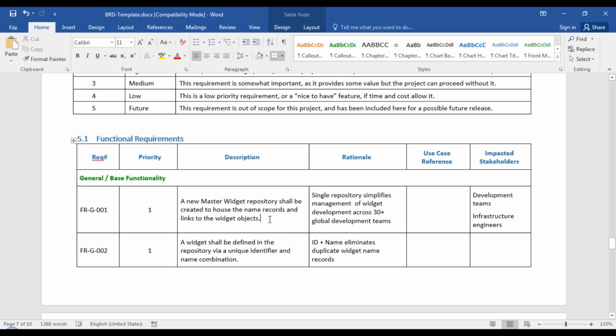Within a business requirement document, you have to divide it. You have the functional requirement and the non-functional business requirements. So first is the general or base functionality. FR-G is the general and the number. A new master widget repository shall be created to house the name records and links to the widget object.